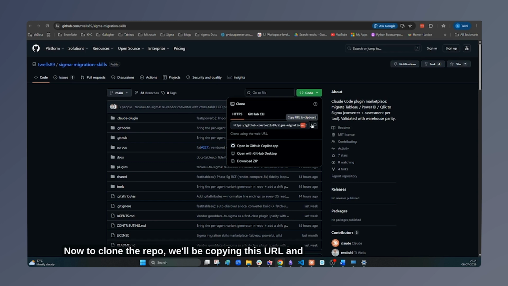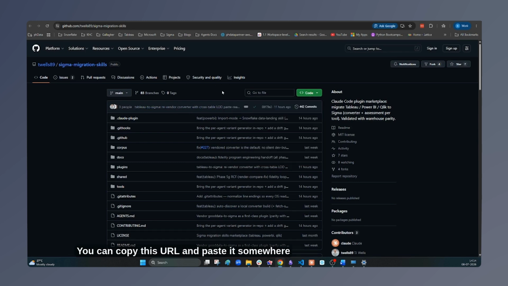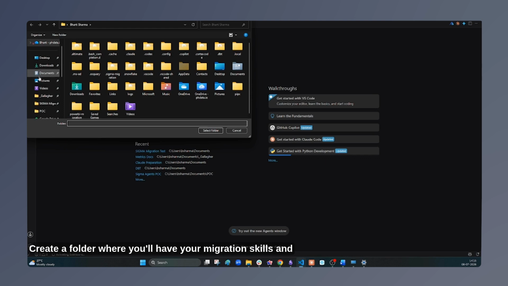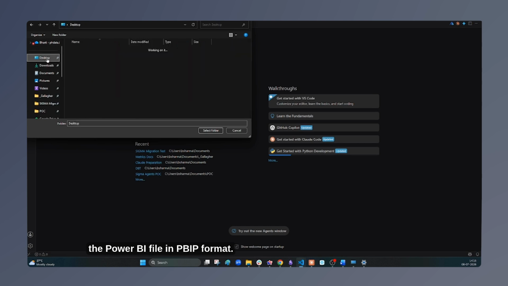Now to clone the repo, we'll be copying this URL and then we'll be jumping to VS Code. You can copy this URL and paste it somewhere so that it is safe with you. Now, once I am in VS Code, before cloning the repo, the first thing that you would like to do is open a folder. Create a folder where you'll have your migration skills and the Power BI file in PBIP format.